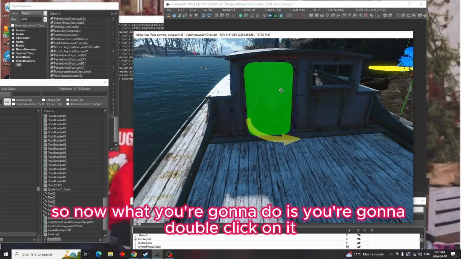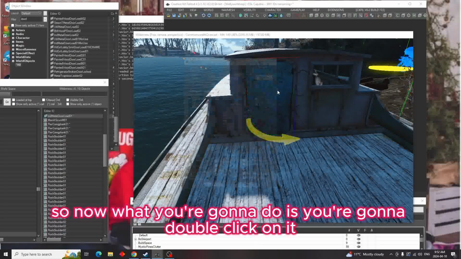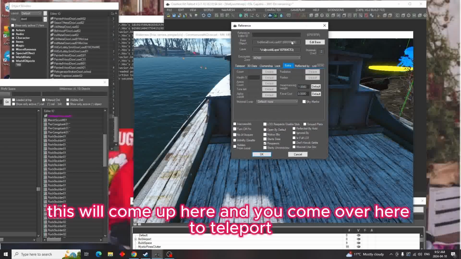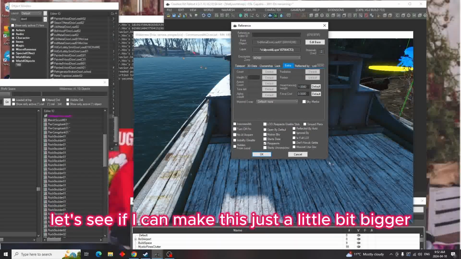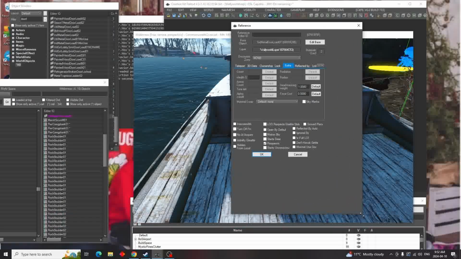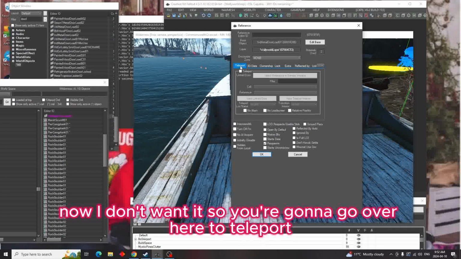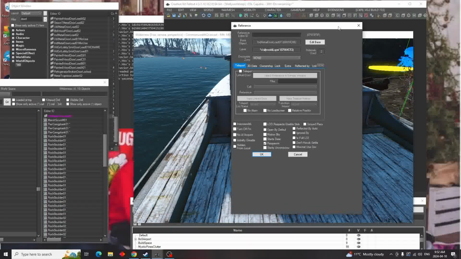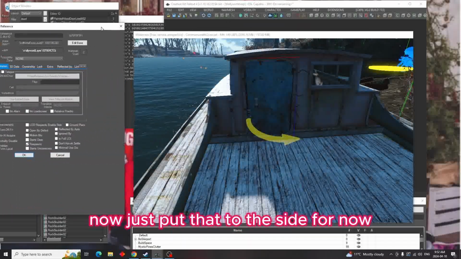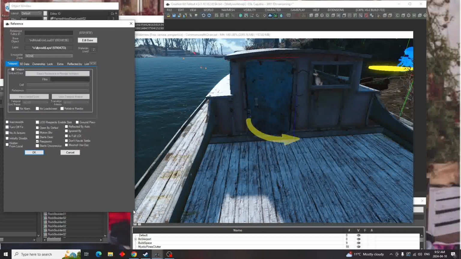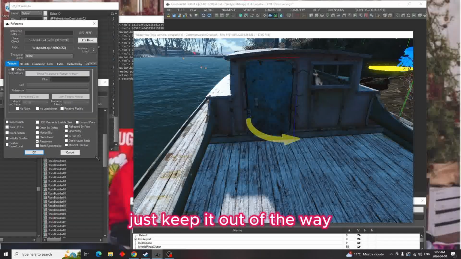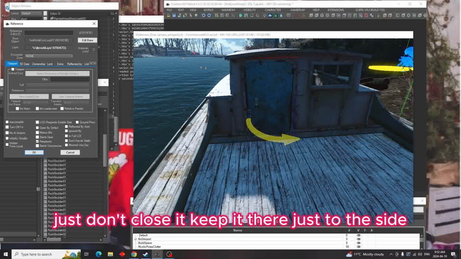Okay, so now what you're going to do is double click on it. This will come up here, and you come over here to teleport. Let's see if I can make this just a little bit bigger. No, I don't want to cooperate. So you're going to go over here to teleport. Now, just put that to the side for now. Just keep it out of the way. Just don't close it. Keep it there, just to the side.